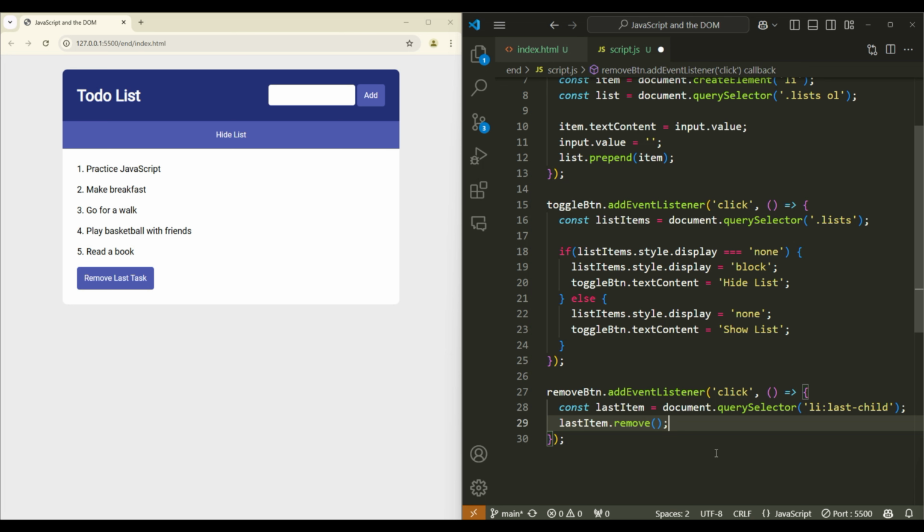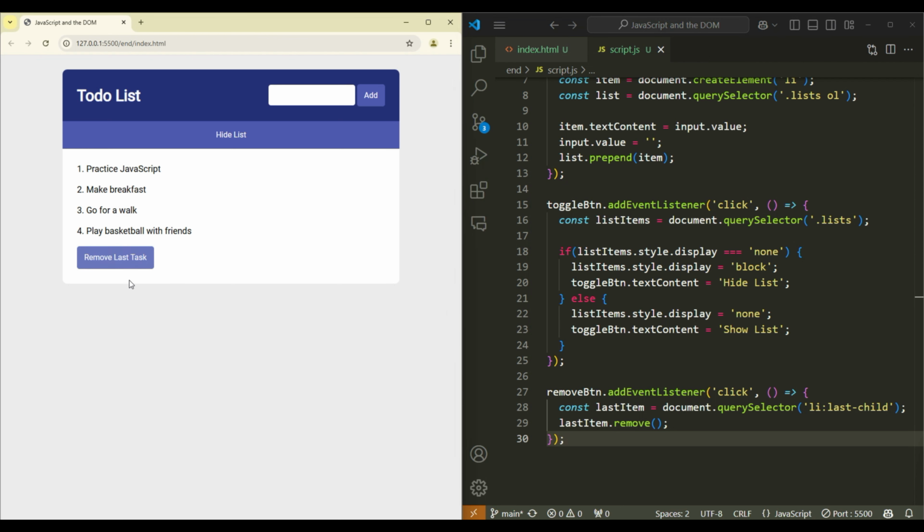Check the preview. And now, if you click on this button, it removes the last item. Great.